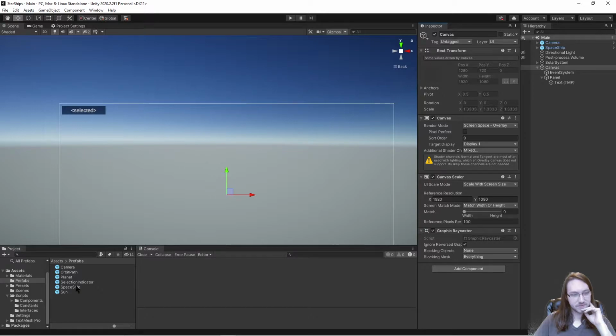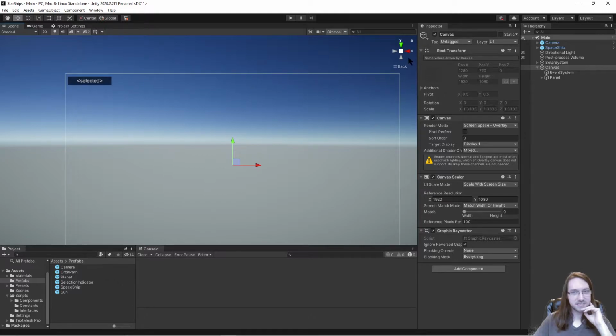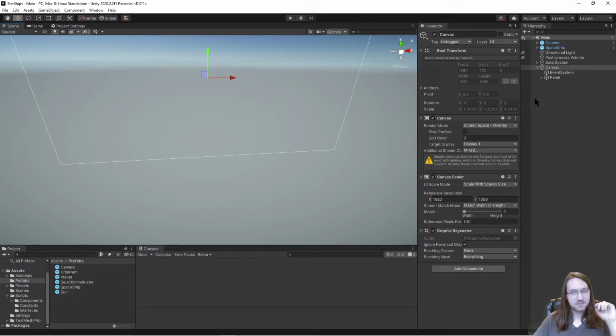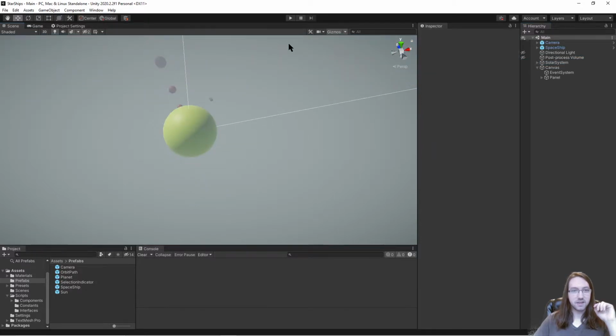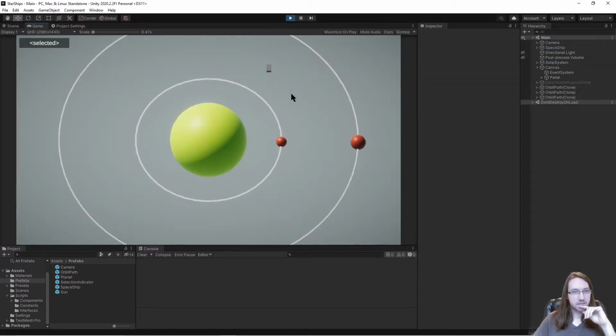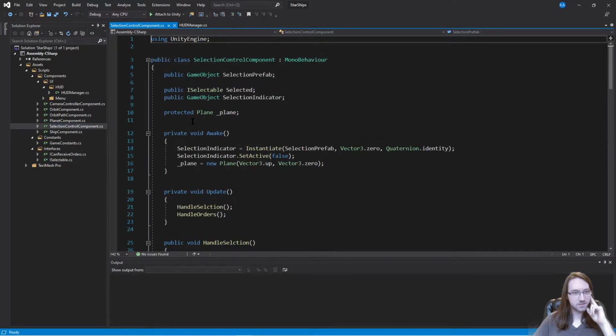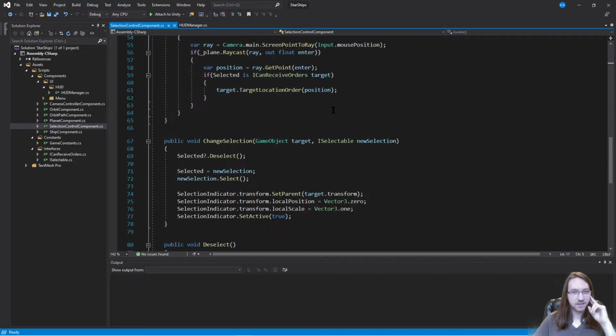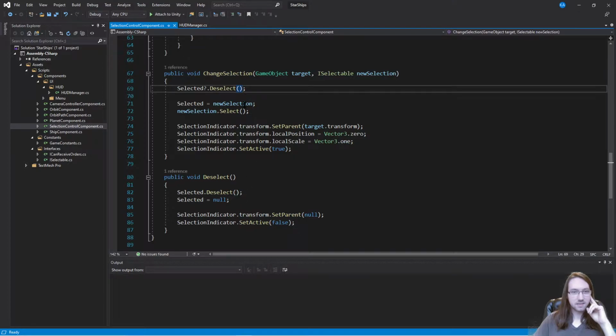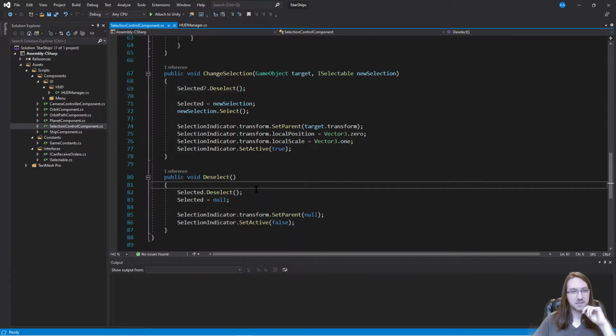Let me try to first say what I'm trying to do, and then I will actually do it. Let's think. Okay, solar system. So whenever I click on something, I want the name to change in the upper left. The way that we would do that is in the selection control component. When we select something, as part of the selected or the change selection and then the deselect methods, we would call the UI from here.